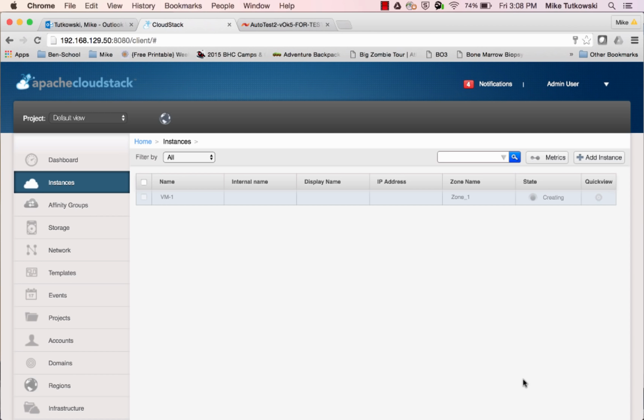And once that process is done, CloudStack will then tell Zen server to go ahead, attach to that particular iSCSI volume, create an SR on it, create a virtual disk within the SR of the appropriate size, and then attach that to the virtual machine that we're creating. So let's check on the progress here.